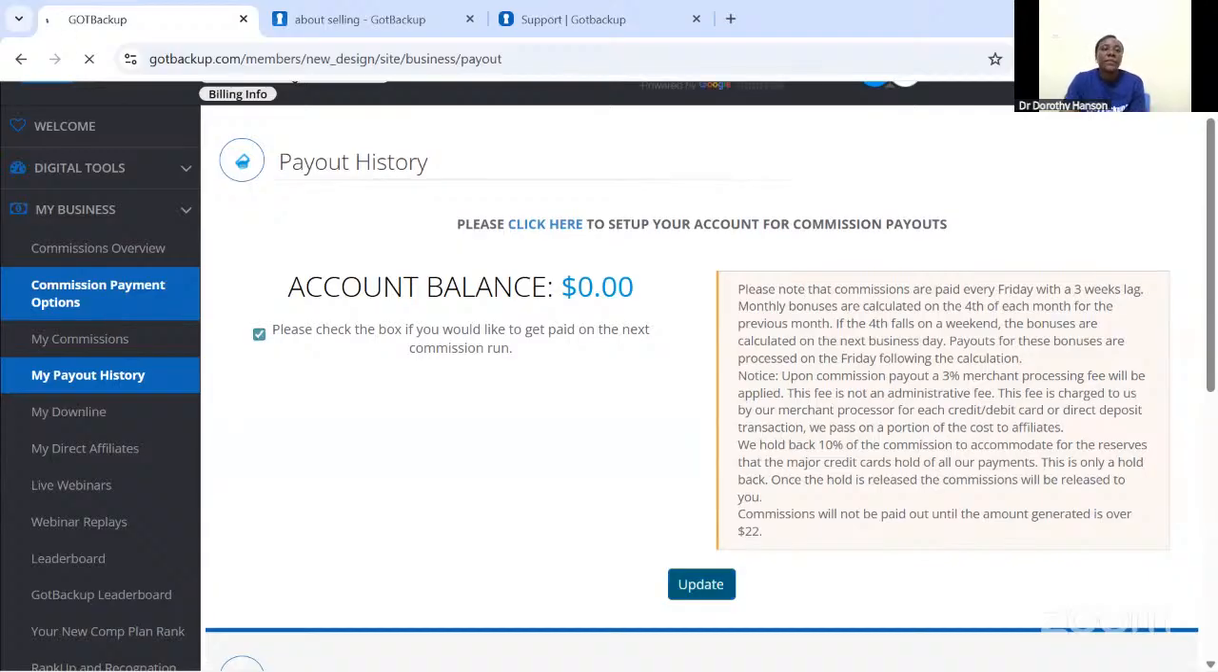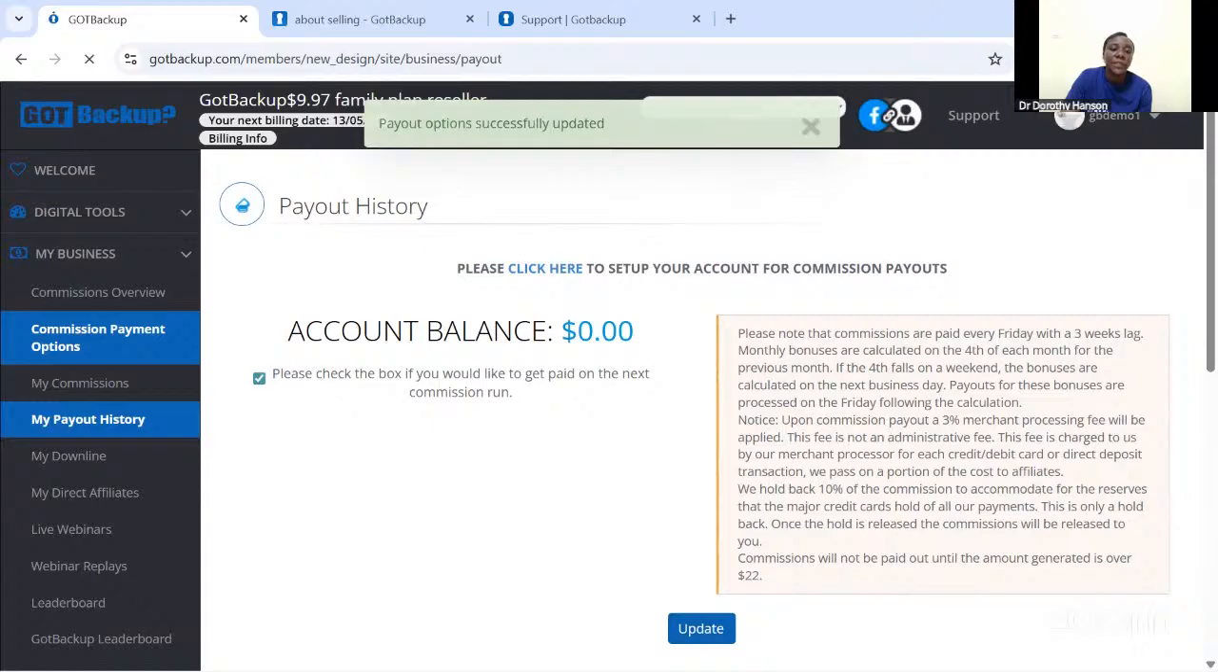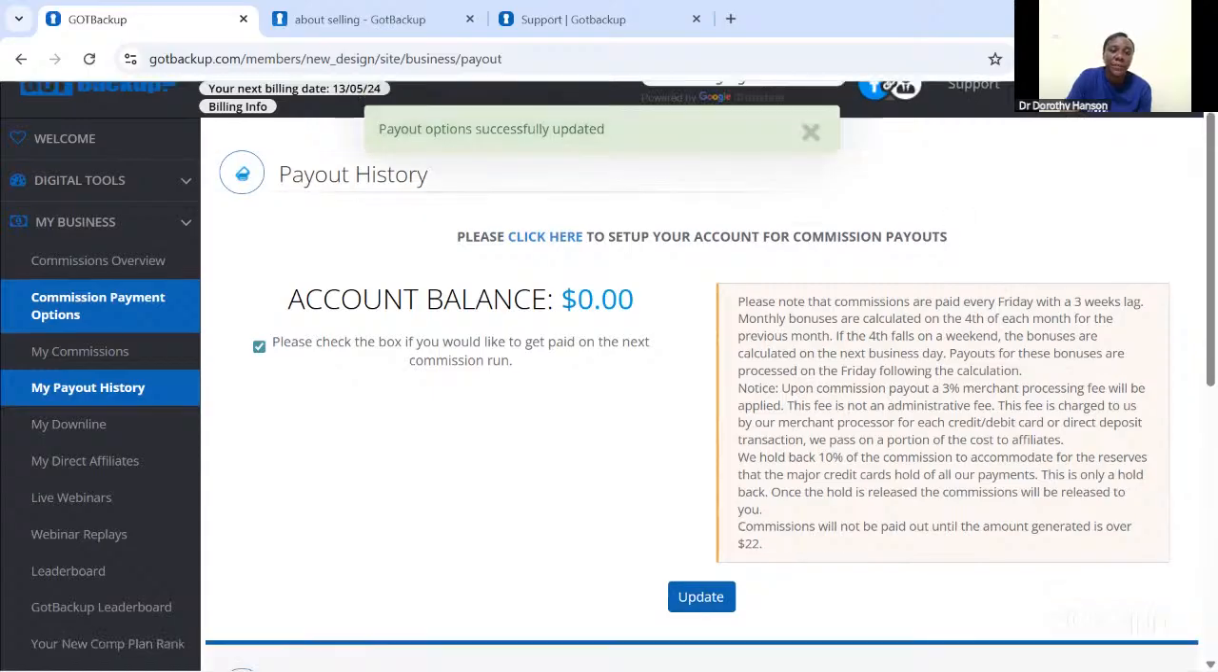Okay. The default is like this. It's already checked. So this means that you want them to pay you on Friday. Whichever amount you say, they should pay it to you on Friday.